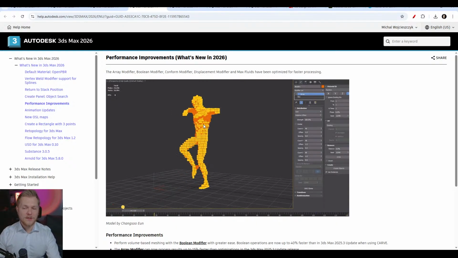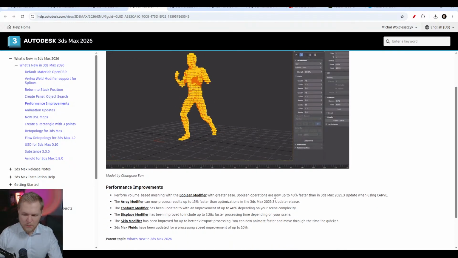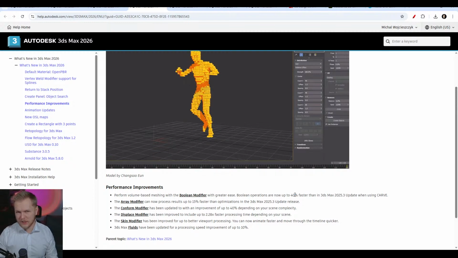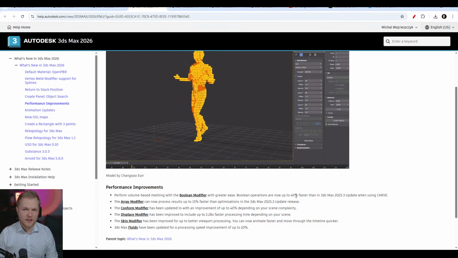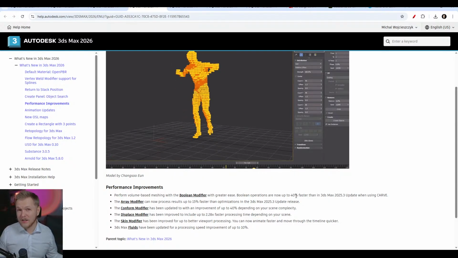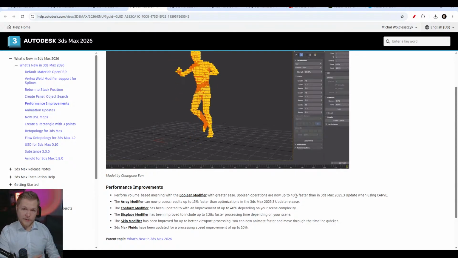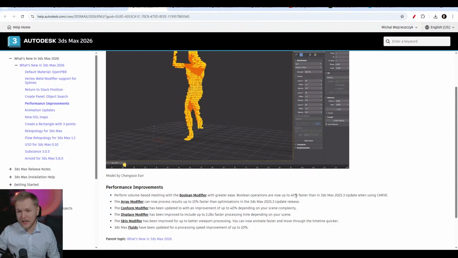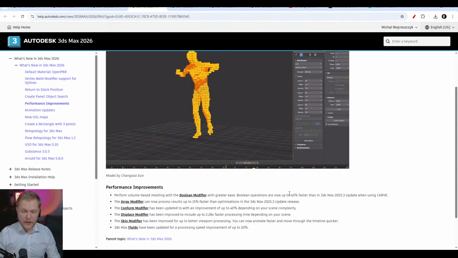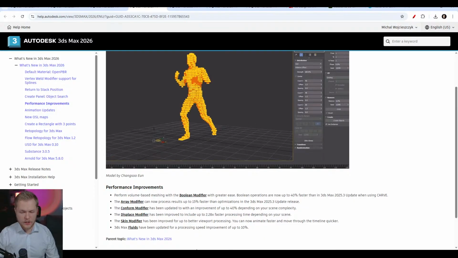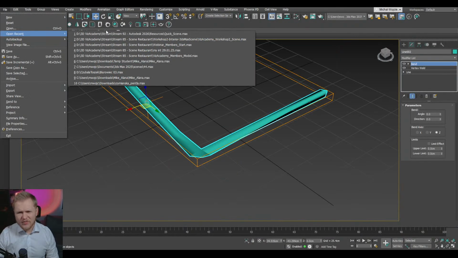Anyway, the improvements in performance. Honestly, I haven't noticed that it's that much. Boolean operations are now up to 40% faster. Up to 40% faster, it's like your internet provider telling you you're going to have up to 10 gigabytes of internet. You're never going to reach that, ever. You're going to be around half of that value, maybe sometimes a little bit higher, but typically lower. But up to.